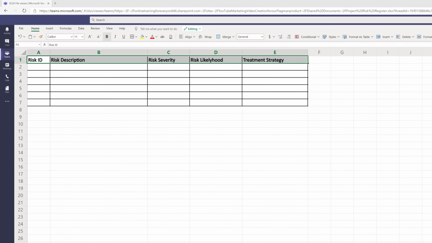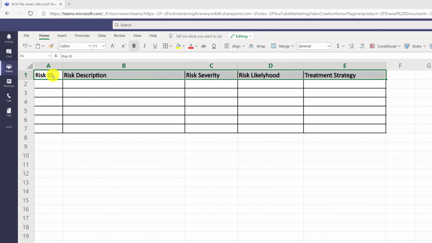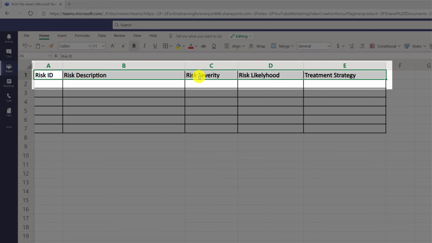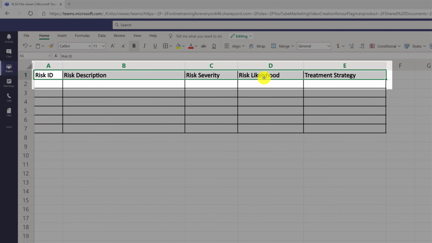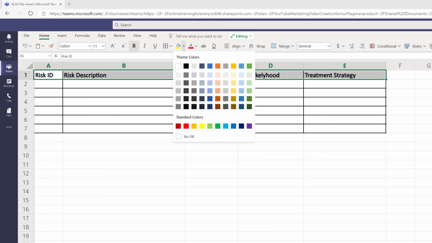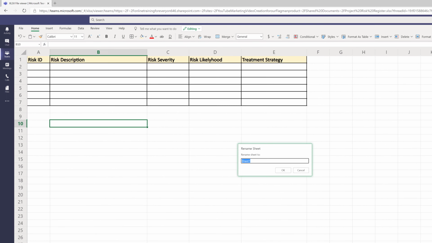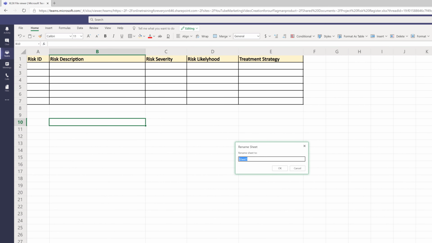Typically, an effective risk register consists of at least 5 different elements: Risk ID, which uniquely identifies the risk, risk description, risk's severity, risk's likelihood, and treatment strategy. Because the document you create is native Microsoft Excel document, you can highlight the first row to spotlight the headers. You might also consider changing the sheet name to reflect what's actually stored in the sheet.